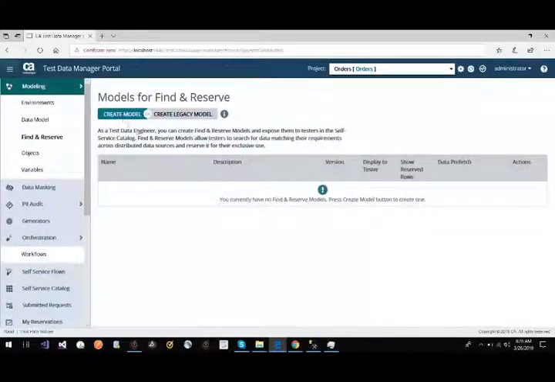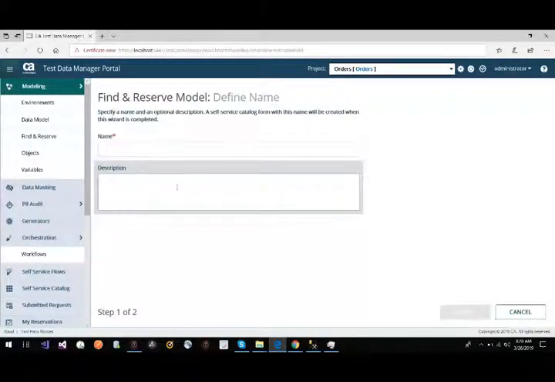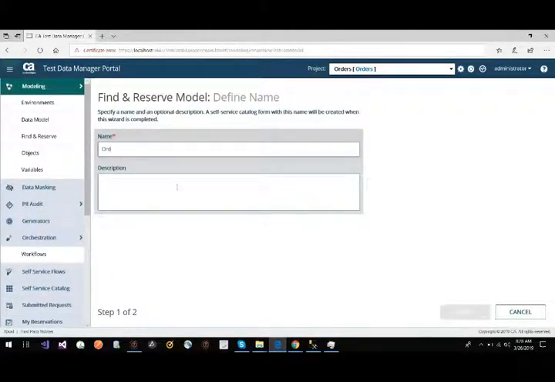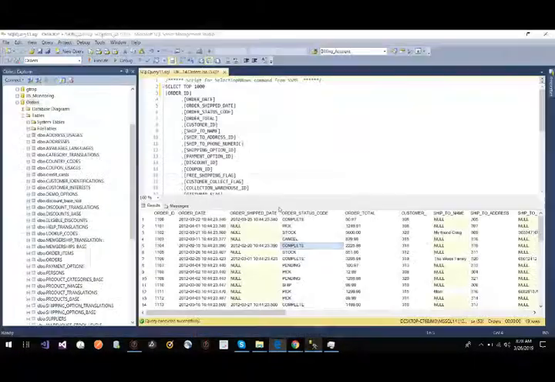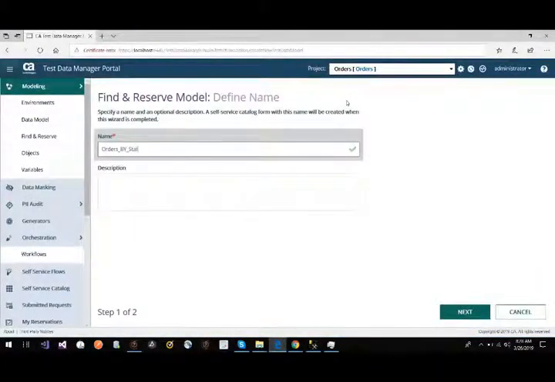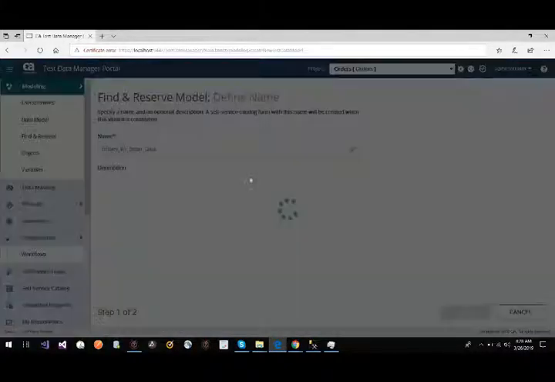So what we're going to do now is go to the Find and Reserve. Now I'm going to create a model. Now this is kind of misleading, and I'll show you why in a few seconds. So we'll call it orders by... I think you can have spaces here, but as a developer and best practices, I don't like to have spaces. So we'll say order by status. Or you know, order by order date. Okay. And I don't think I have to have a description.